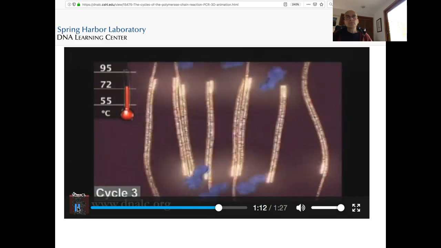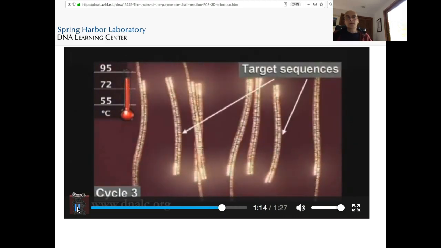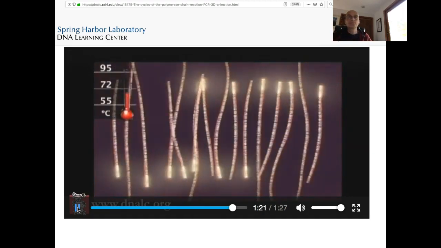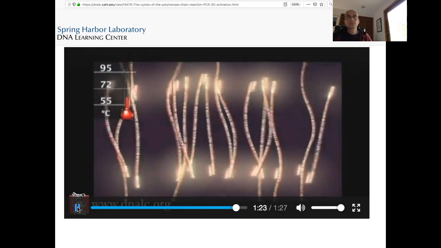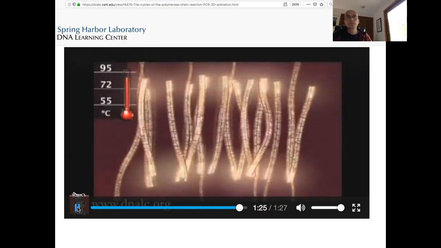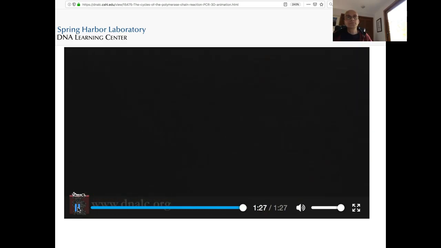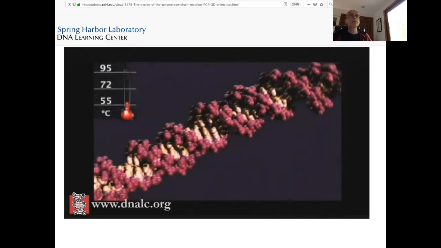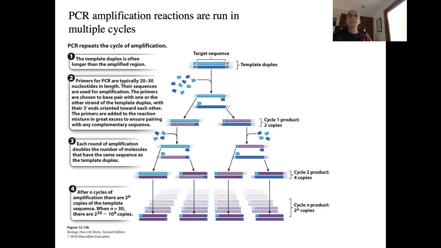After 3 cycles, the target sequence defined by the primers begins to accumulate. After 30 cycles, as many as 1 billion copies of the target sequence are produced from a single starting molecule. Okay, so here we have it. So that is DNA polymerase chain reaction.